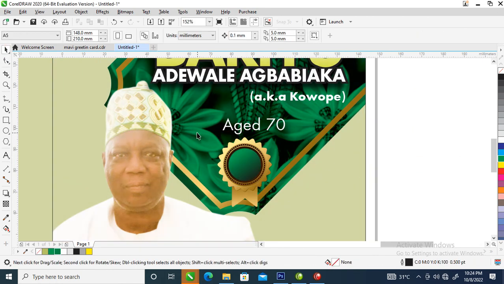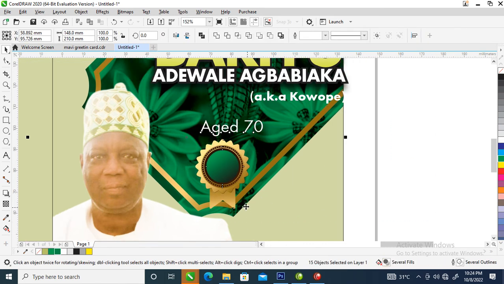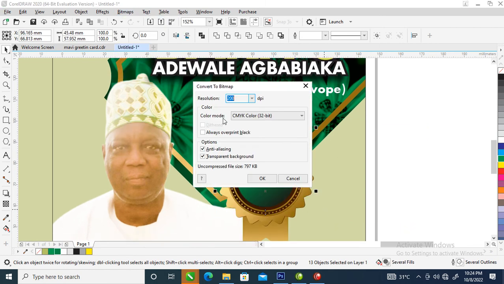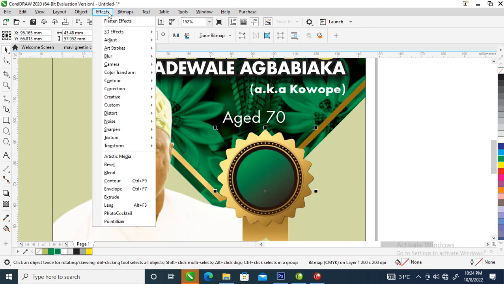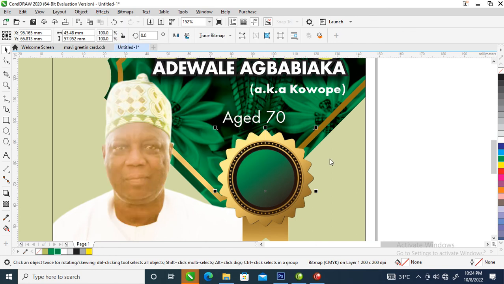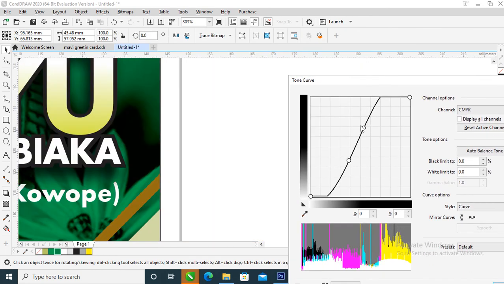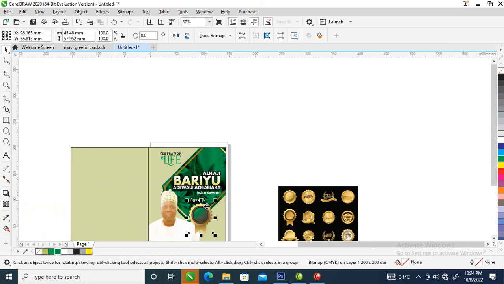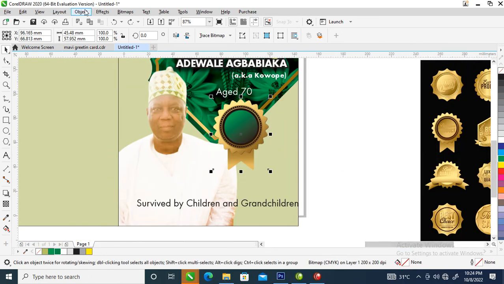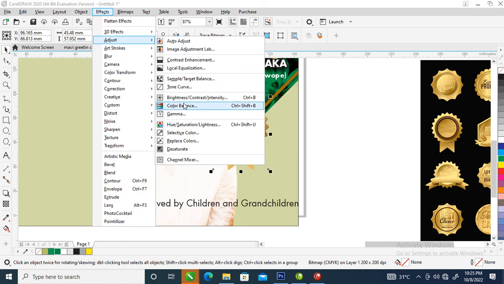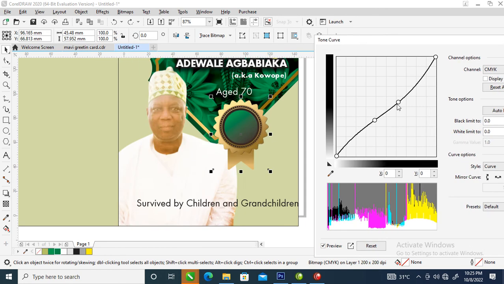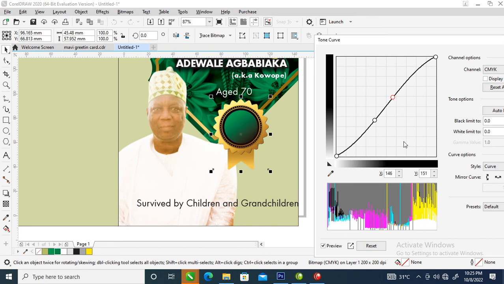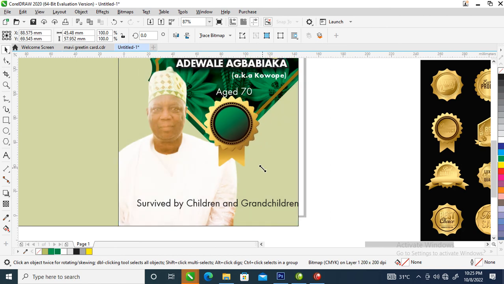Good. So right now let's group it all up. Let's group that, make it a little bit bolder, then convert to bitmap. Good. So go back to effect, locate adjustment, then tone curve. It's okay. No, I'm not okay with this. Let's go over again. Adjust. Good. It's okay. So right now we are getting there. Let's make this a little bit smaller.